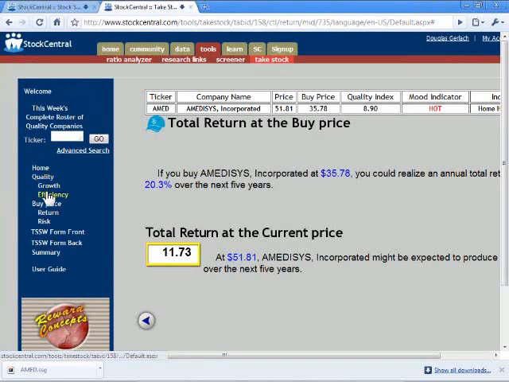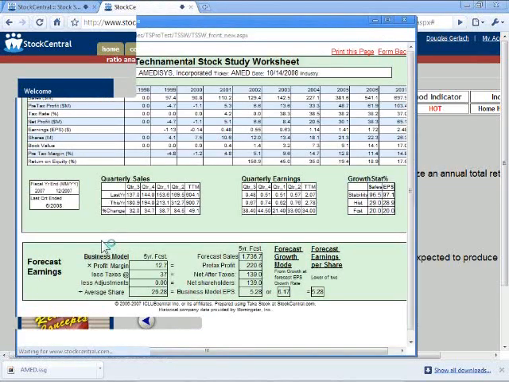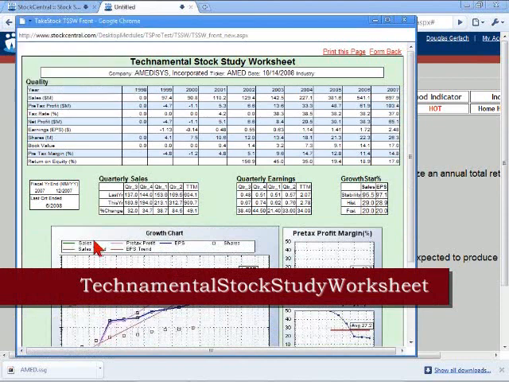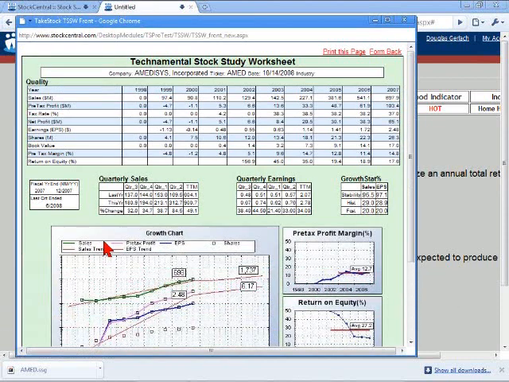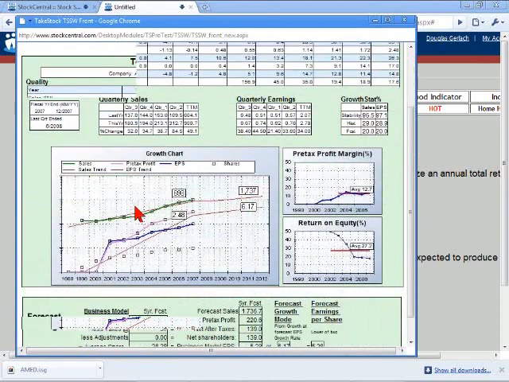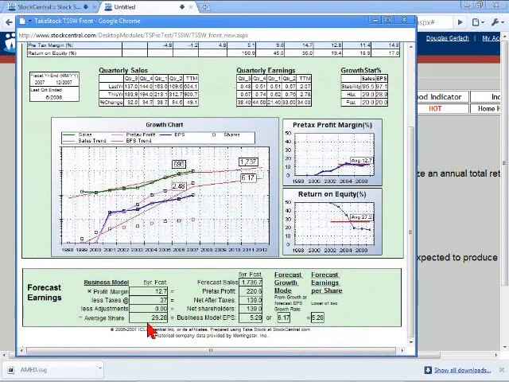On the left we can also see the first sets of links here: the quality, growth, and efficiency. These are where we've just been by clicking on the buttons on the site. The TSSW is the Technomental Stock Study Worksheet, and this is a two-page form that gives you all of the data and calculations that the program is using to make its determination. So you can review this form and you can understand how Take Stock is reaching its conclusion.